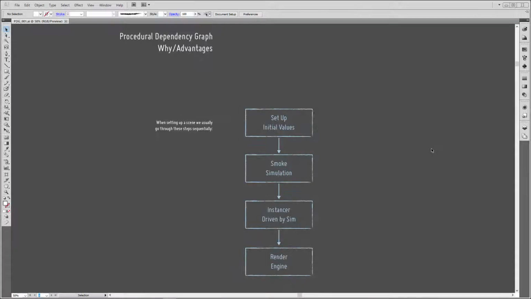To talk about the very essential idea behind PDG and TOPS, let's have a look at a typical setup that you might encounter when doing design work in Houdini. So what we usually do is we set up some initial values, tweak them, and then, in this case, let's run a smoke simulation, just some nice and quick pyrosim. And then let's drive an instancer by the smoke simulation's values, for example, using the smoke sim's velocity attribute. And finally, render this out.